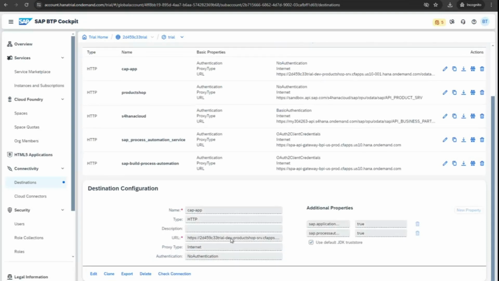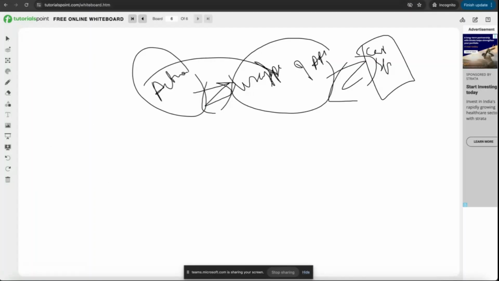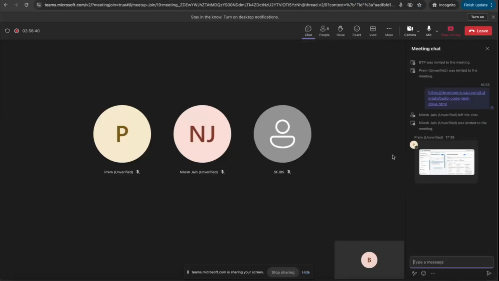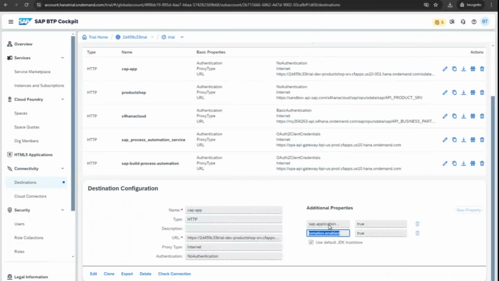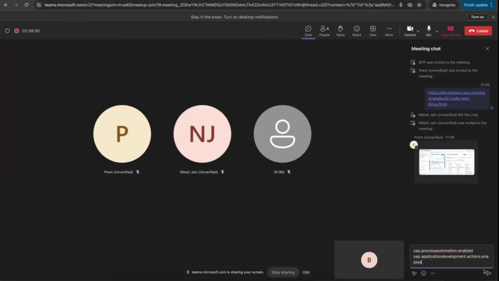But before saving, you have to do one thing. You have to use sap.cap.application.enable equal to true, and sap.process.automation.enable equal to true. So two parameters are needed. While creating the destination, these two parameters are needed. I will paste them into the chat also for you. This one is used to consume the details, and this is another parameter. So two parameters which I sent you in the chat. These are mandatory. They have to be enabled.